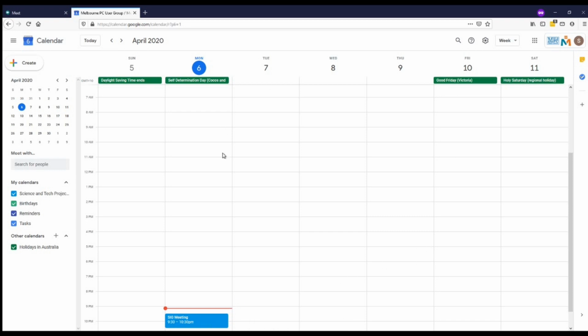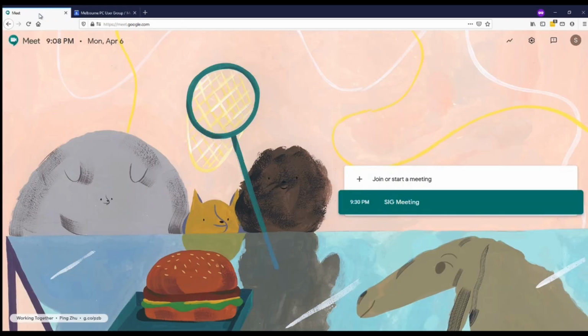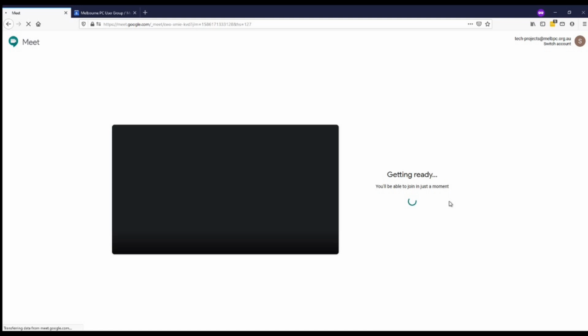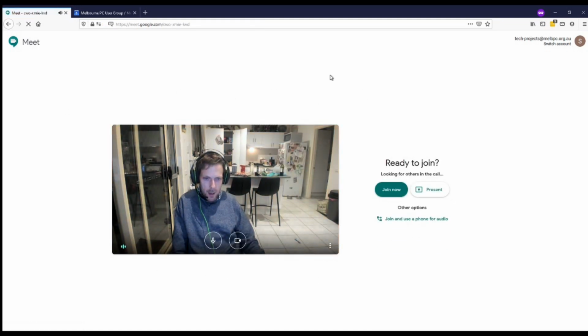If we go back to the Meet screen again, we'll see that we now have the SIG meeting scheduled. Once you have that set up, all you need to do is click on it, and it will take you straight into the starting page for the meeting, where you can join, and everything is already set up for you.